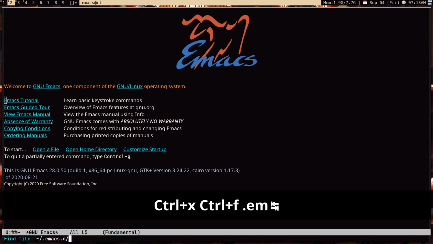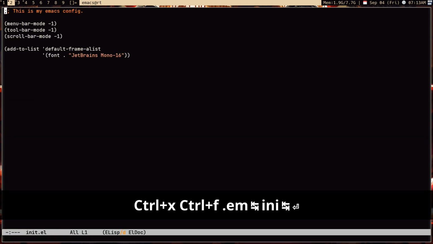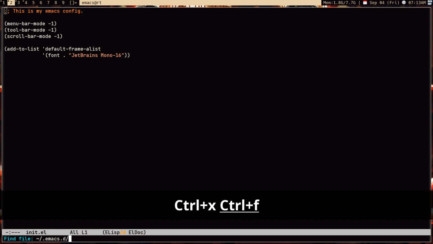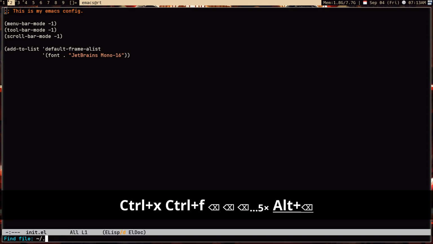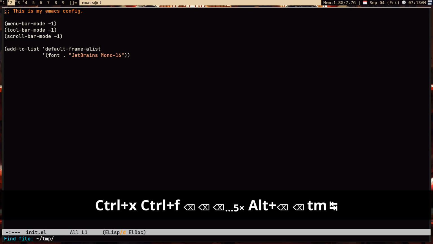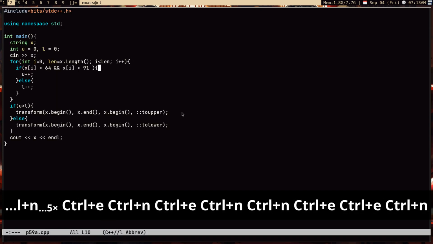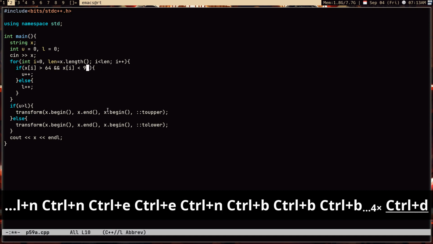Okay, now the font is okay. We can write some more functionality in our config, and the main functionality you need right now is for when you edit files in Emacs. Suppose I open this file, and I did some changes.